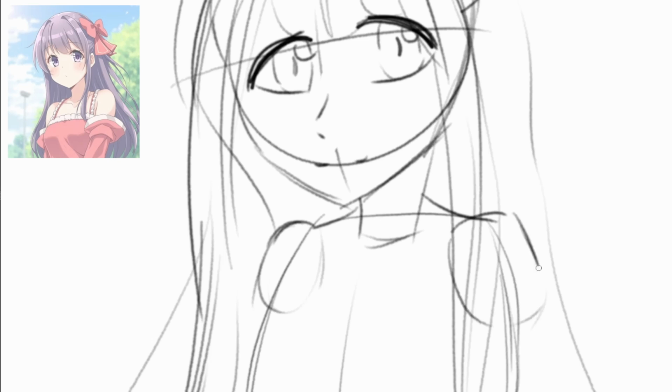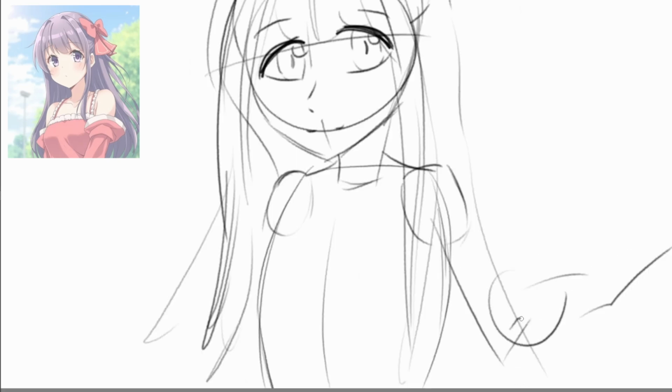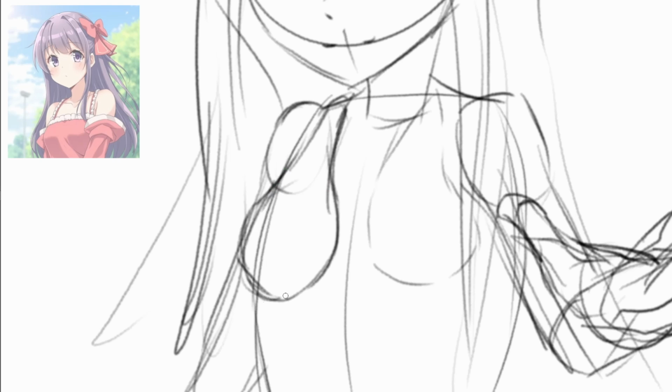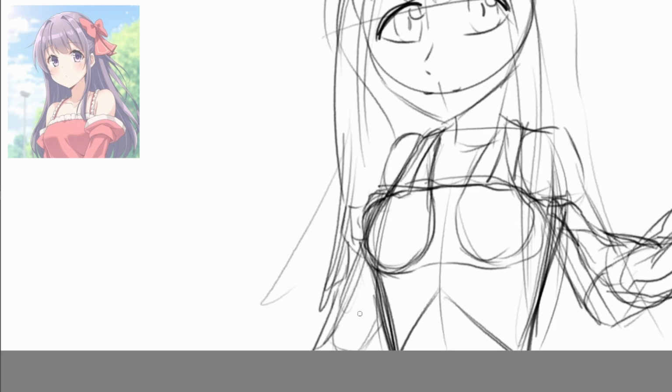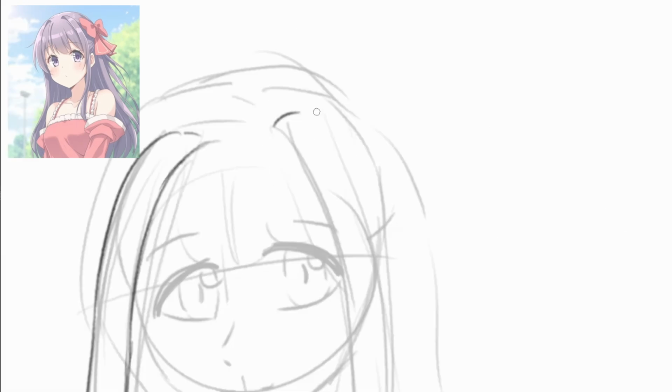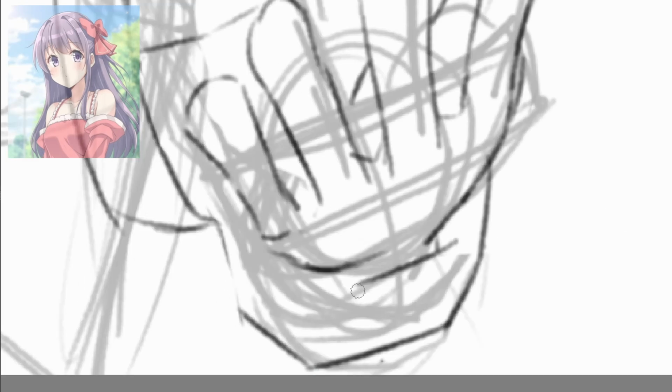But I will still follow what it wants to show, which is her long hair, while ignoring the long strand of hair at the front. I decided to put two instead of just one because it kind of looks a little bit off. It doesn't flow as well, so I decided to have two of them.